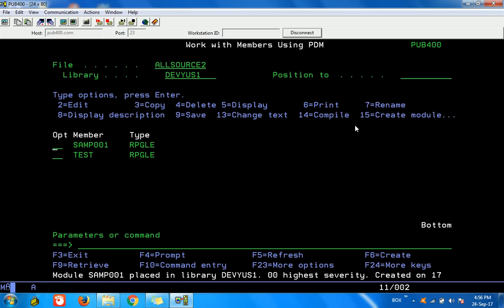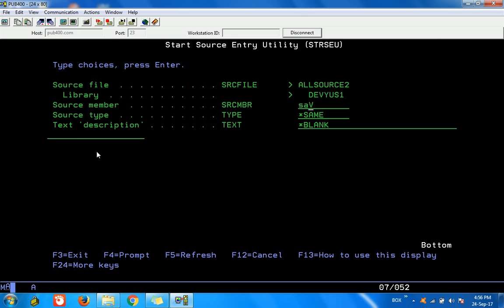Fine. So now we have just created a module called SAMP001 which has a procedure called to_upper which is exportable. Now I'm going to create another program sam002, and I'm going to bind that sam002 with this module sam001, and use the procedure which is available inside sam001 in my new program sam002. Let's do it. So I'm going to create a new program sam002, RPGLE.